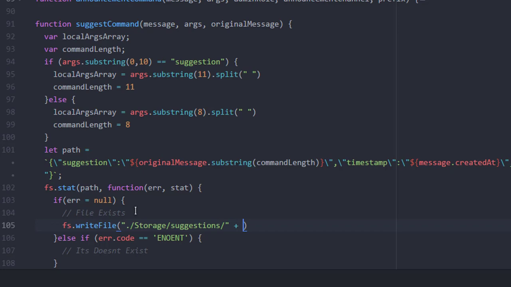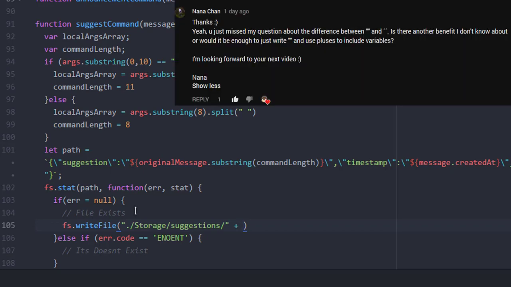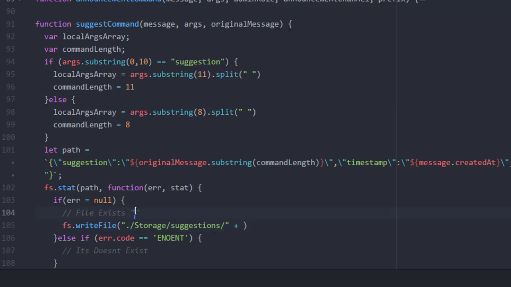Now, Nana Chan, I think that's what your name is, you were commenting, asking if there's a difference between using quotes like this or using graves and a variable like this. There is no difference between using that. I just prefer using graves. But for this, I'm going to go ahead and use pluses because I feel like it is better for declaring paths.